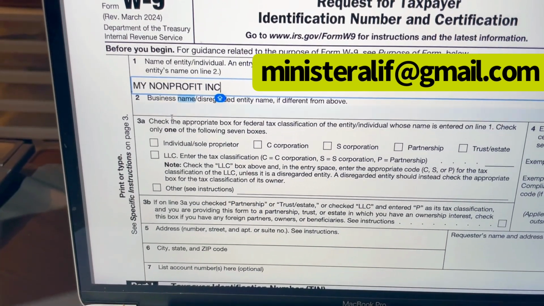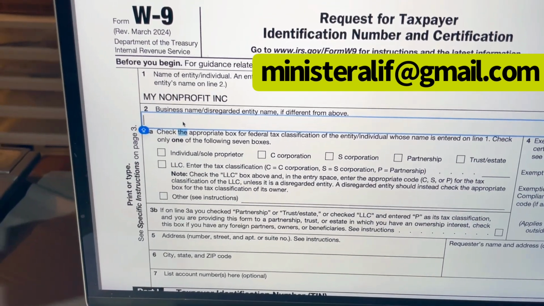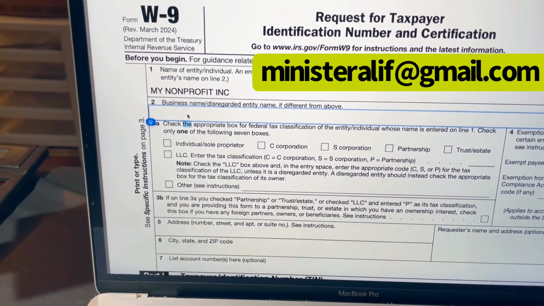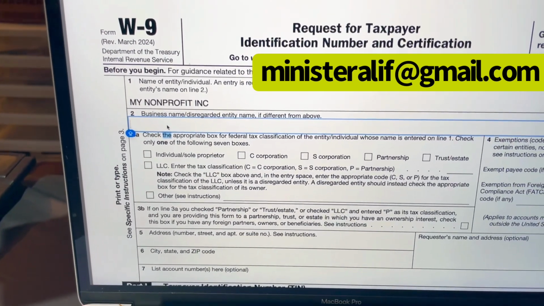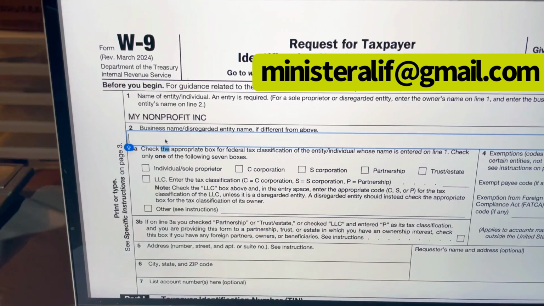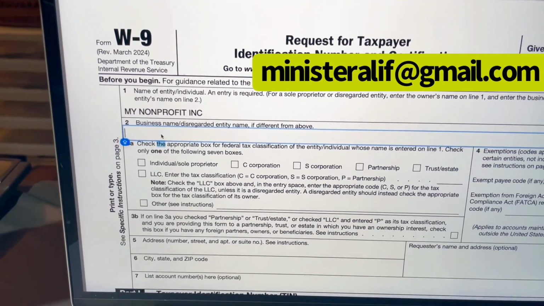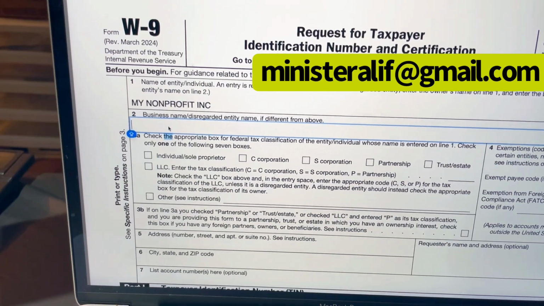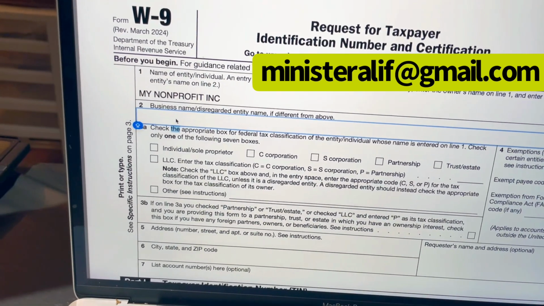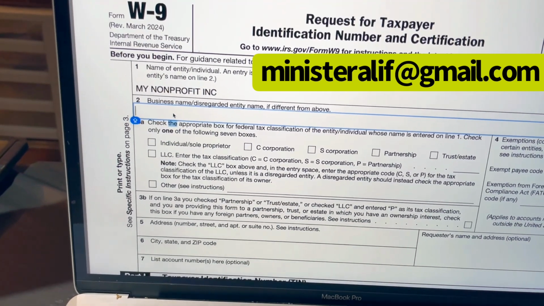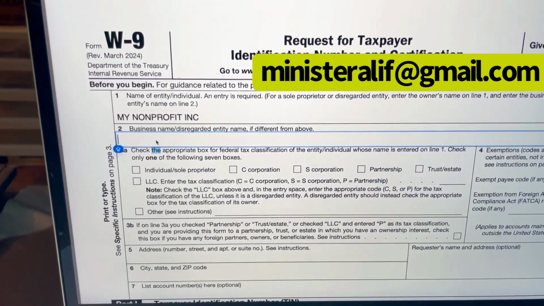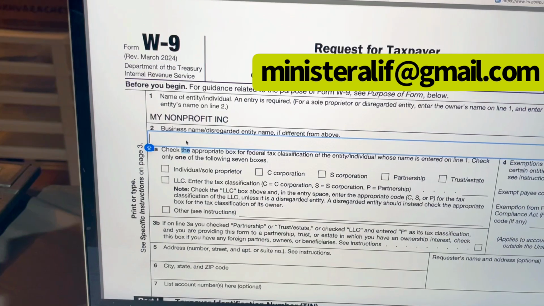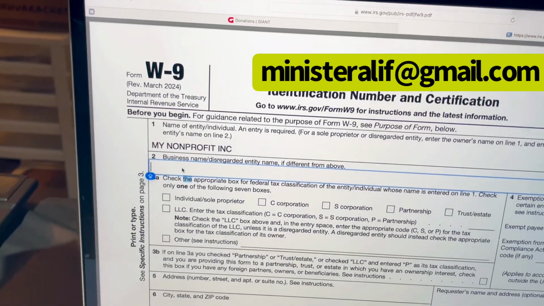It goes right there. Now, say you had in section 2 a business name, disregarded entity name if different from above. Some businesses have different names for that corporation. They have subdivisions. Say you have what's called a DBA, a doing business as name. Your company is My Nonprofit Incorporated, but say your DBA is just an acronym, just the initials. I'm just speaking hypothetically.